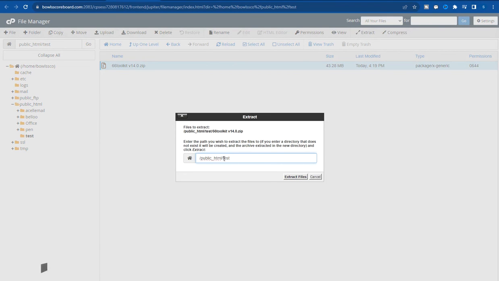Then you just make sure it is extracting it into the folder. If you want to extract it into the public.html, you have to just delete the text and leave the public underscore .html. That means that you want your script to be hosted or accessed by your main domain, like the bowlscoreboard.com only, without the /test. In this case, I want to access this website using my domain / the test folder. Basically, public underscore HTML is your domain.